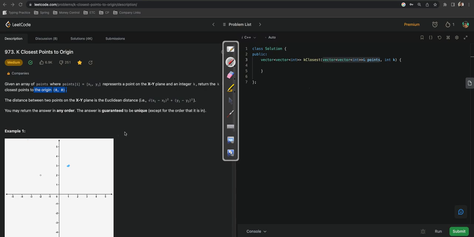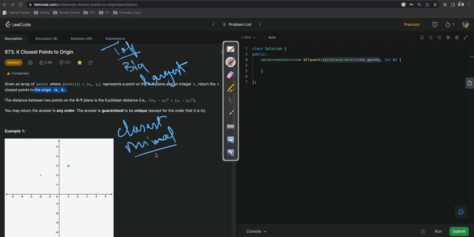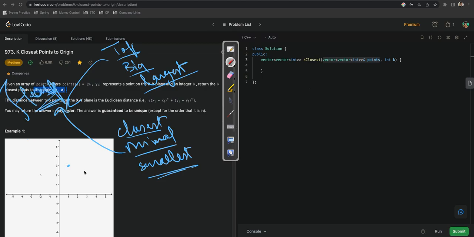In one of my previous videos I explained that if the problem is asking about the topmost, or the biggest, or the largest, or if people are asking about closest, minimum, minimal, or smallest, then these terms help us identify that the problem is asking you to solve it using a heap, right?